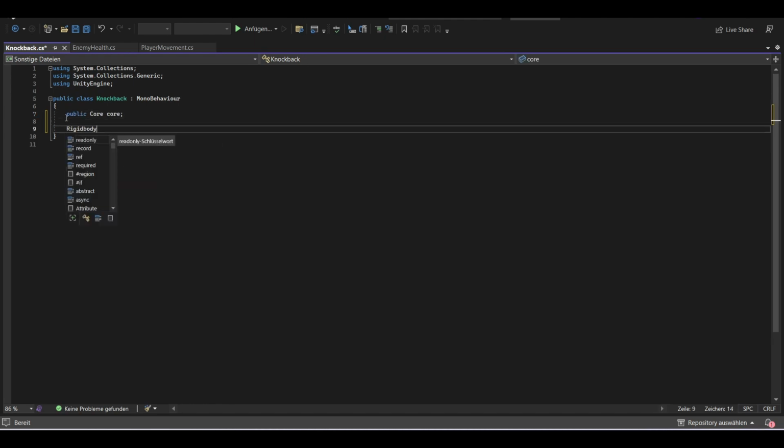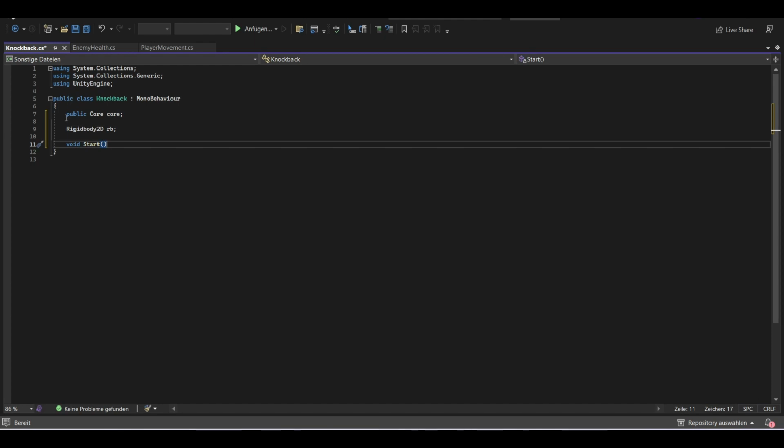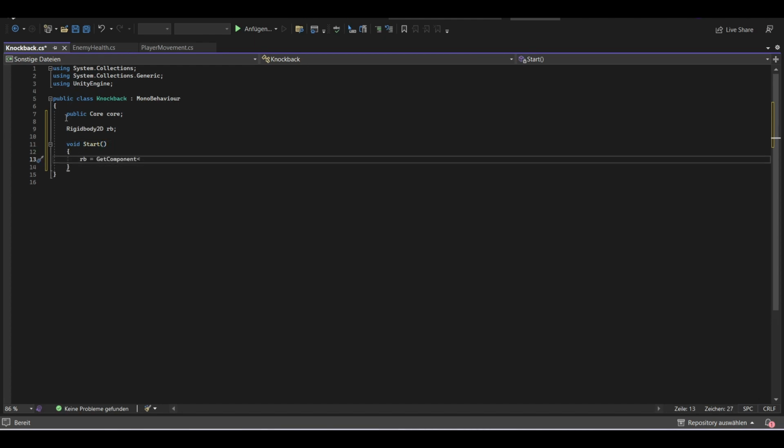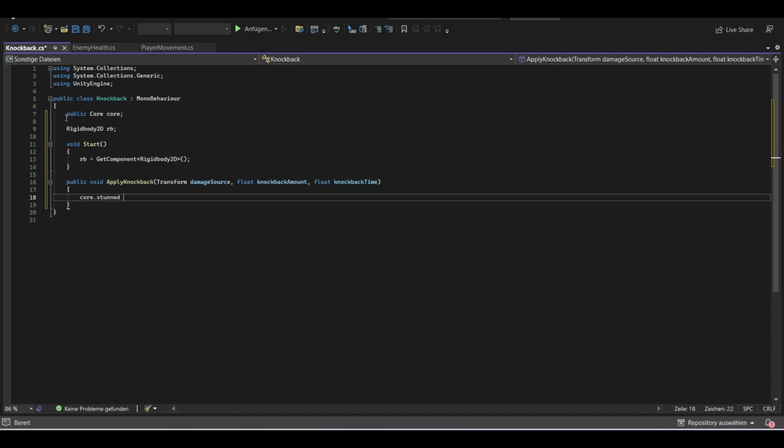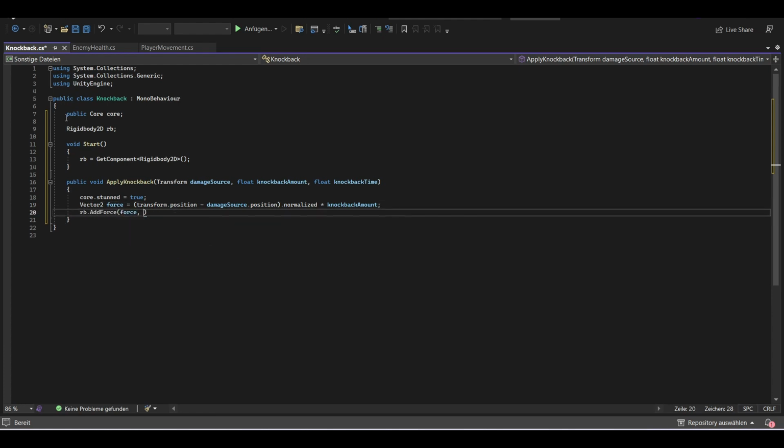In the knockback script, I will get the core, which is just the enemy, and the rigid body. Then we can make the apply knockback function with a transform damage source, float knockback amount, and knockback time. Here we need to apply a force opposite to the direction of the damage source, so we will subtract damage source position from the enemy's position and multiply it by the knockback amount. We can add this force as an impulse.